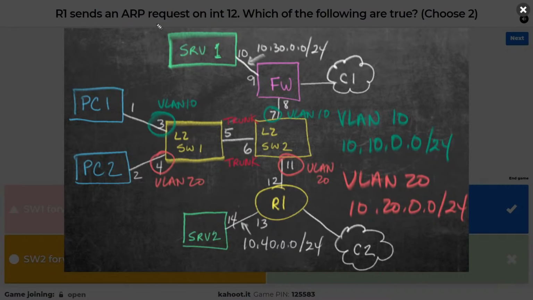So R1 sends an ARP request. In an ARP request, that is a layer 2 broadcast. And what switches do when they receive that, they're going to forward it on all other ports in the same VLAN. Now, it's not going to send it back out that same interface that it learned it on, but it's going to send it to all other ports. So there's no other access ports here in VLAN 20. Let me get that number right.